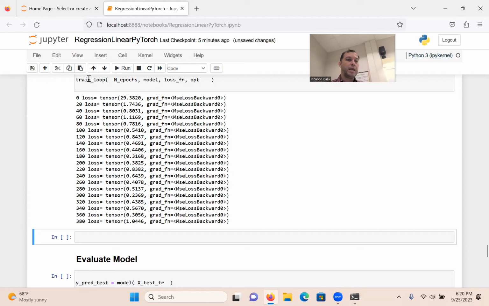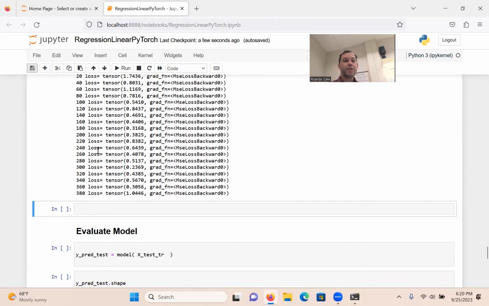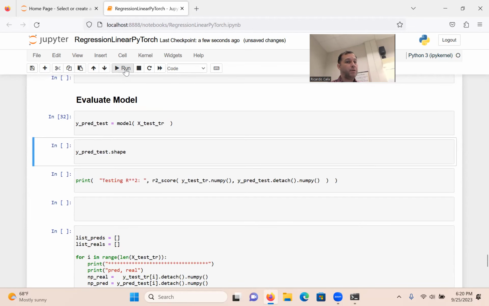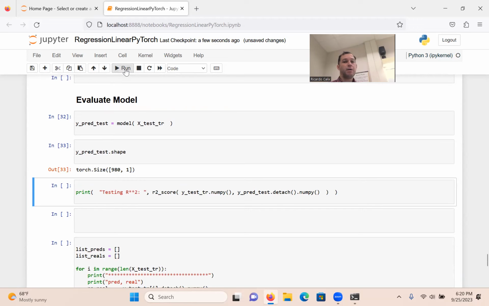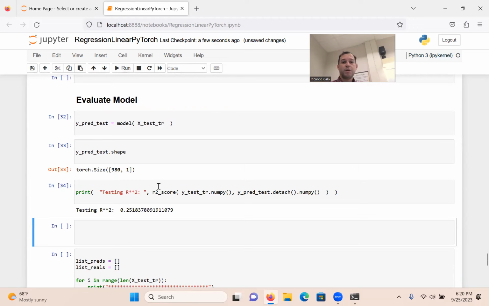So let's go ahead, we trained the model. Now we're going to run it on the test set. Okay, and this is again the moment of truth, right? R squared, this is where it's 20, huh? The same. Huh. That's not good.